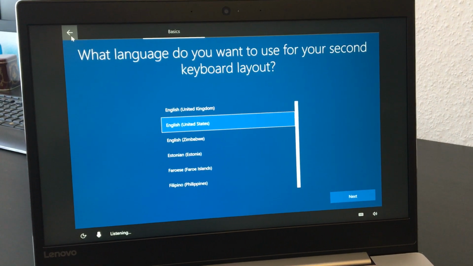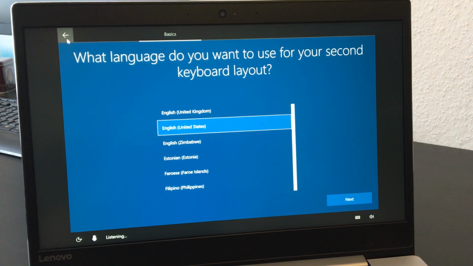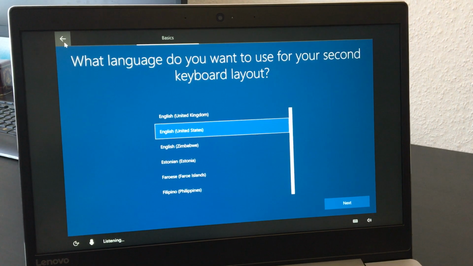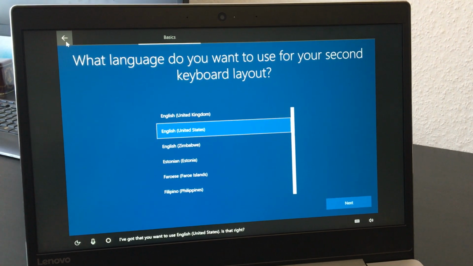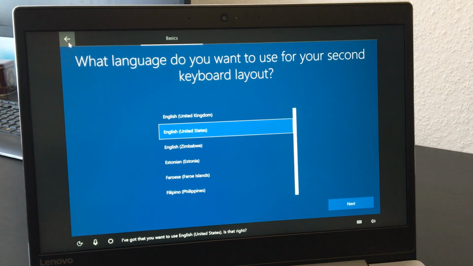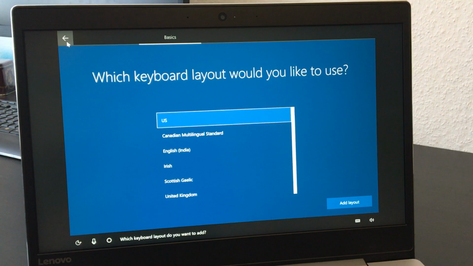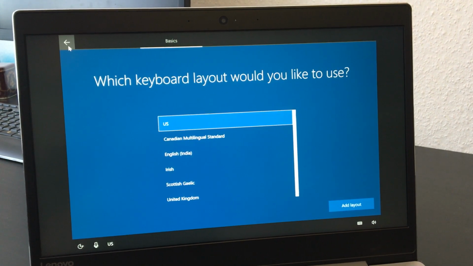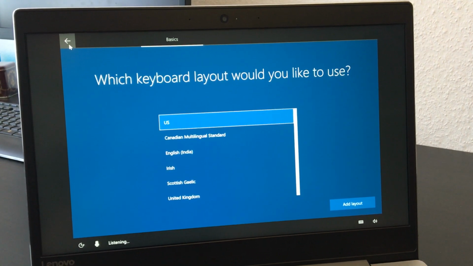United States. English. American. English, United States. I've got that you want to use English, United States. Is that right? Ja. Which keyboard layout do you want to add? US. I've got that you want to use US. Is that right? Ja.